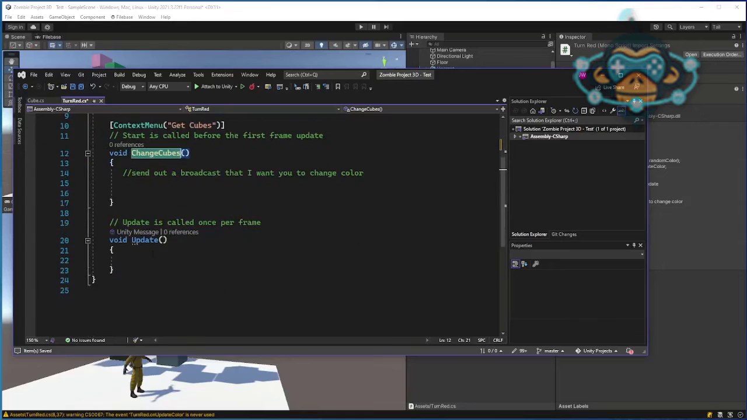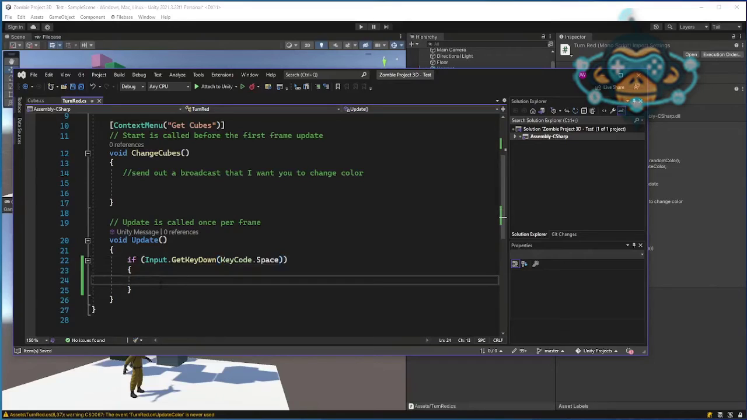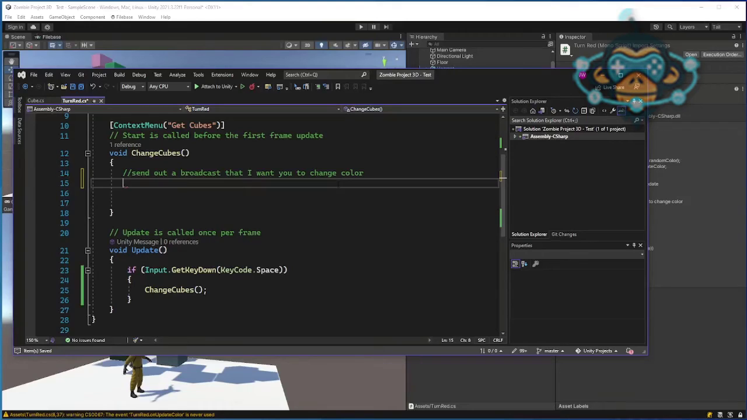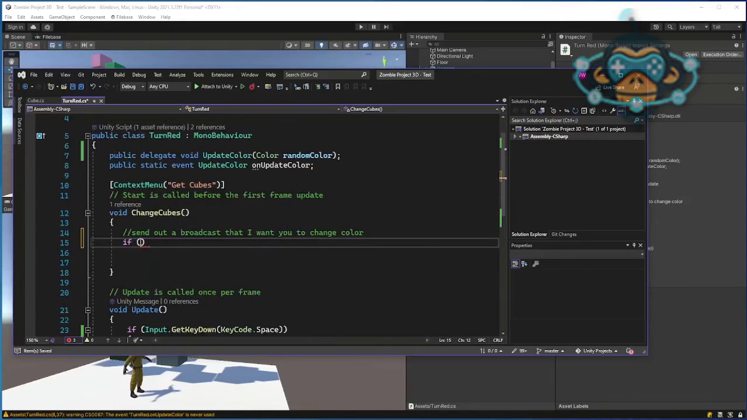I'm going to change this. Here we go. We got update here. We're going to check for the space key. So when we hit the space key, I basically want to call change cubes. And in this method, I need to send out a broadcast, but I don't want to just blindly do that if nobody is subscribed. If nobody cares to hear what I have to say, then I'm not going to broadcast anything. So we can just check if anyone is actually listening. So if on update color is not equal to null, is anyone actually listening and wants to be notified when I want you to change color, then we will do that.